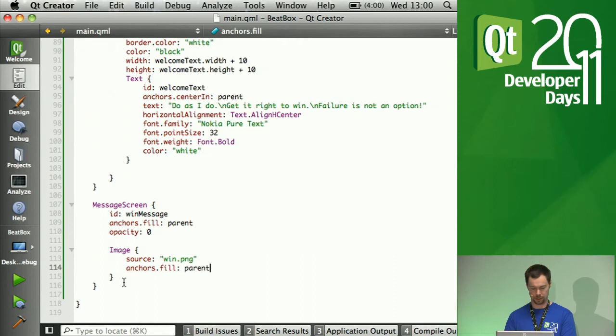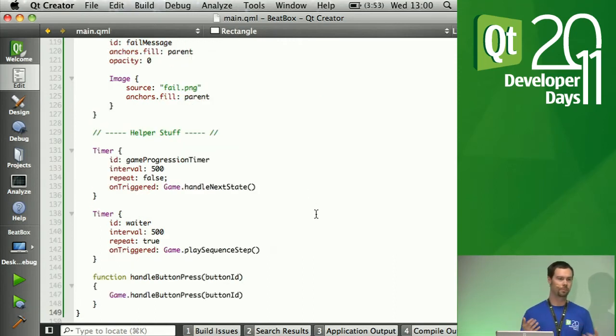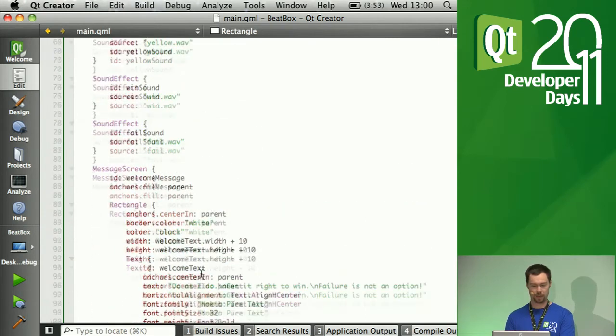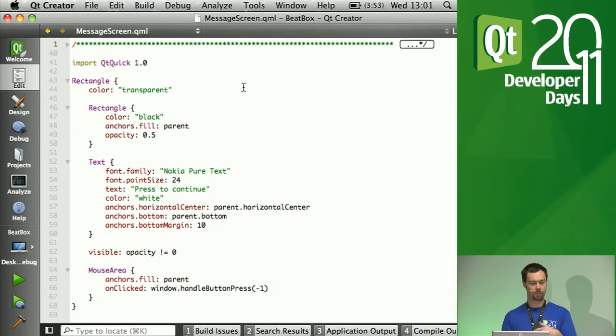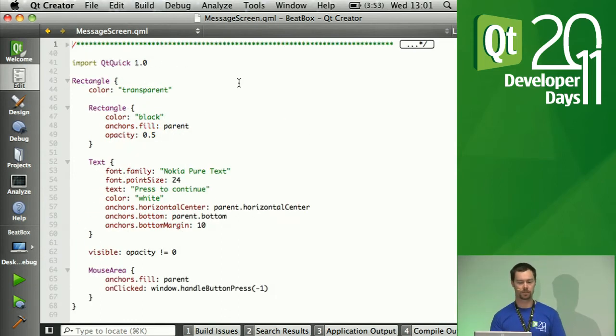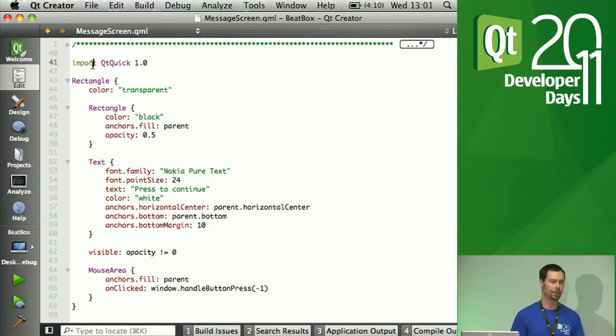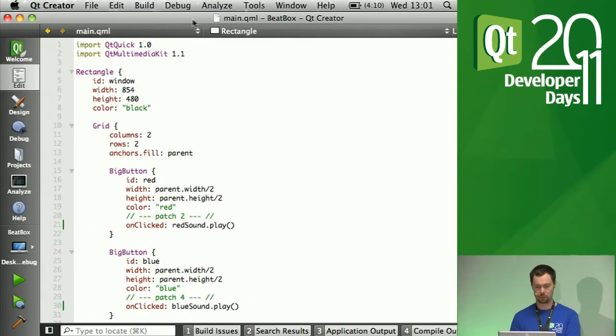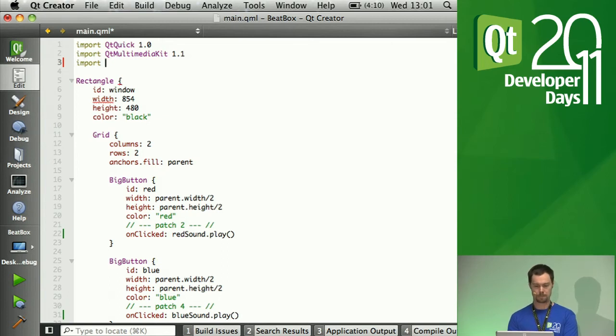And we have some helper functionality down here. The helper functionality is because we want the progress of the game to happen by itself after we click and stuff like that. So I have two timers that handle our progression. And then we have the regular problem where if here in the message screen we have a mouse area, and when the user presses this mouse area, then there we have to progress in our game state. But if I just create a game and import my game JavaScript here, then it would be a different instance than the one I have in my window. So therefore, I go back and have a helper function in the window just to make sure that everything is taken care of. And then, of course, we want to import our JavaScript.